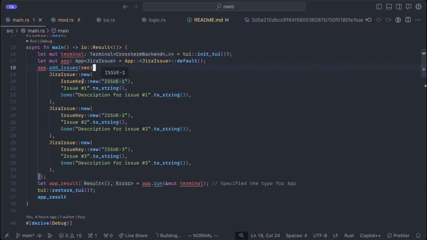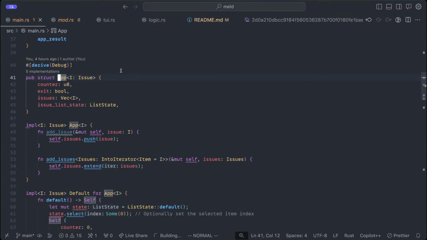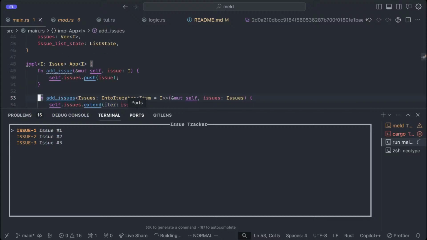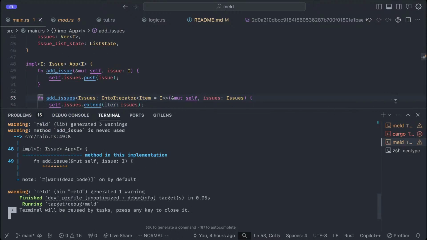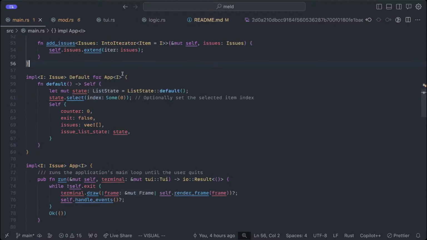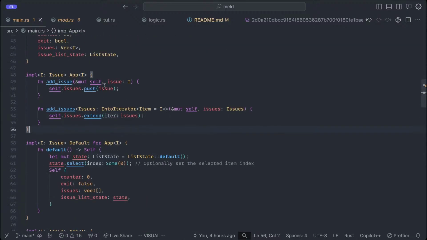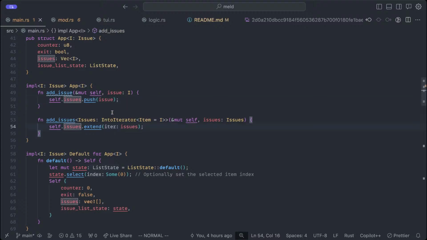Anyway, I made this app thing, which will store, well, it was clearly based on their counter example, so counter is there pointlessly. I have a vec of issues, which is like a growable array. And I have this issue list state, which is something that you need for tracking your offset position in the rendered UI thing. So that's necessary for Ratatouille. So I have my little app, and then the logic is kind of in this app. I can add an issue or add multiple issues.